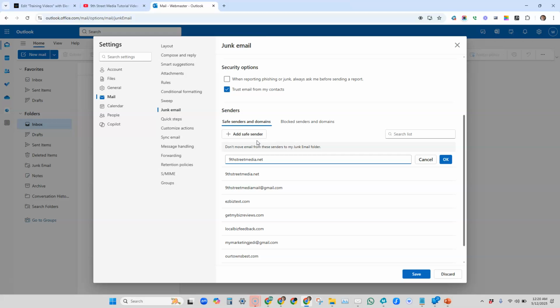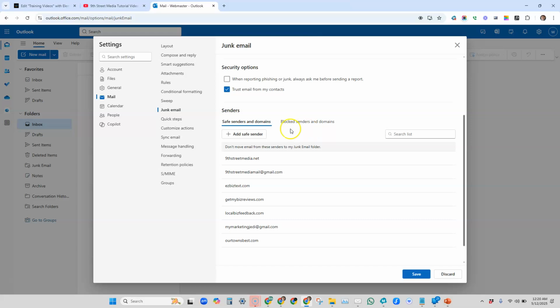Paste the website domain, click OK, and then once you have all of the ones from the email showing right here, all the two emails and the handful of domains showing, then you're going to click Save, and that's it. You're done.